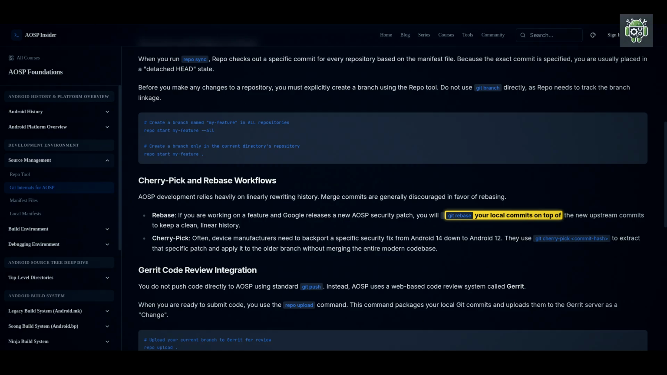You've been working for a week and 50 new commits have landed on the main branch. How do you integrate them cleanly? You rebase. Instead of merging, git rebase, as described here, lifts your commits off, updates your base to the latest upstream version, and then replays your work on top, making it look like you started fresh today.